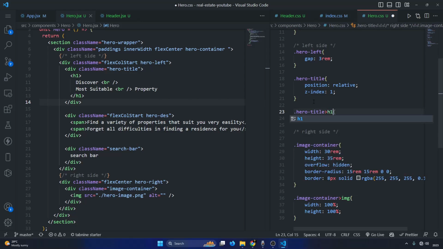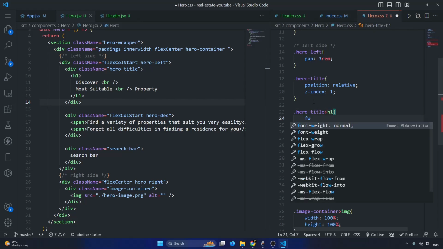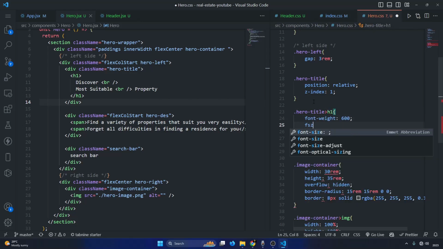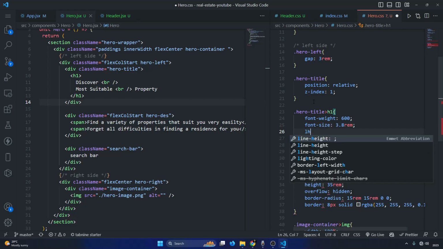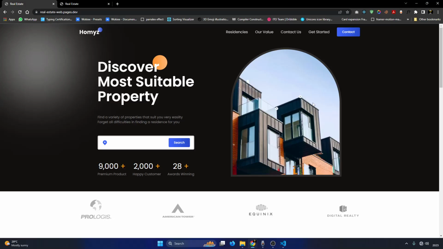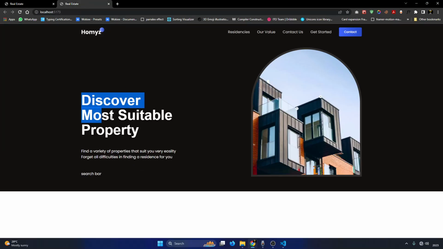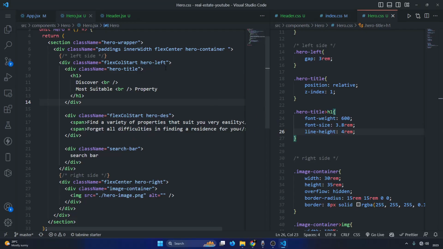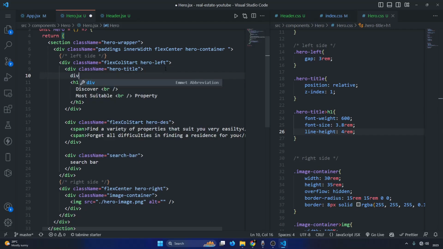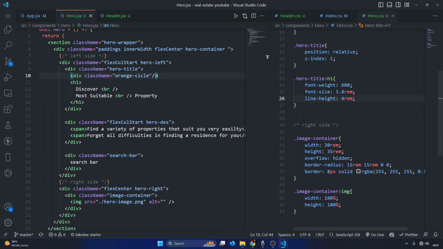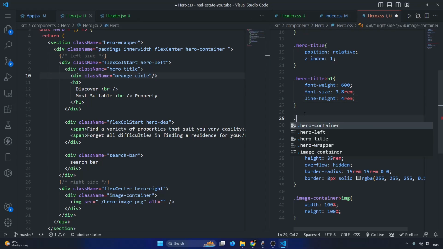In the hero title I have an h1 heading. For that, make the font weight 600 with a font size of 3.8rem and a line height of 4rem. Let's save this and see. Okay, yeah, we are achieving what we require. And now I'm going to make that orange circle. So here I'm making a div, giving it a class name of orange-circle, and let's make it a self-closing div like this.